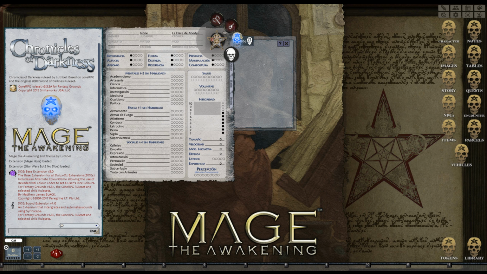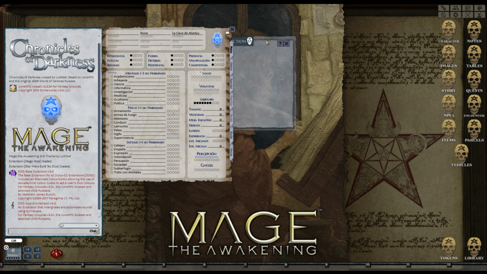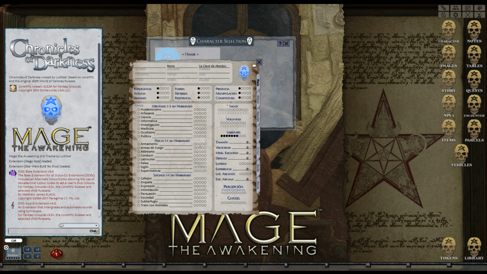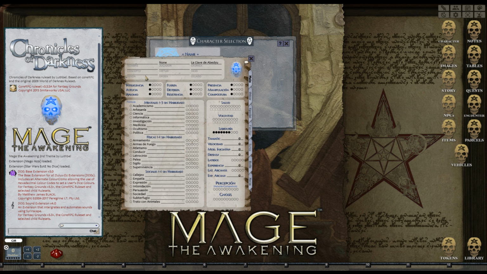This is a feature that was originally developed in the original New World of Darkness rule set, and I've placed it in this new one as well. Here is the Mage sheet. Please excuse the language. My home language is Spanish, so I've developed the character sheet and non-player character sheets in Spanish, but I plan to fully develop them in English as well.